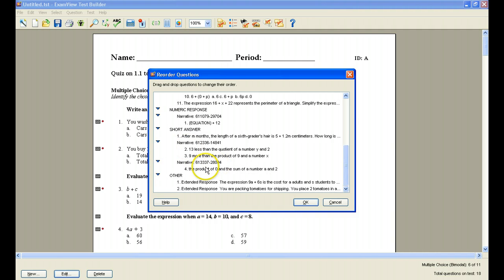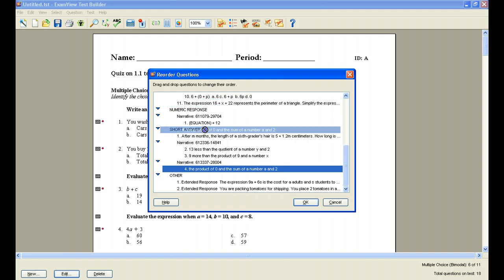Also, I can't take a short answer question and move it so that it's in front of a numeric response question, because right now I have the program set up so that questions appear first multiple choice, then numeric response, then short answer, then other. When we format the test, I'll show you how you can change that so that the items do not appear in that same way if you choose not to have them appear. If you'd like them to be more random, you'll be able to do that as well.